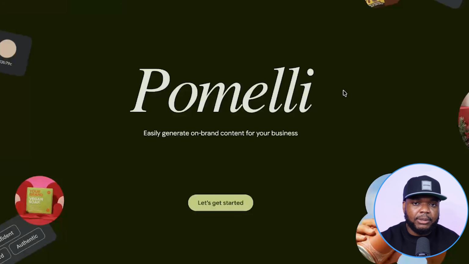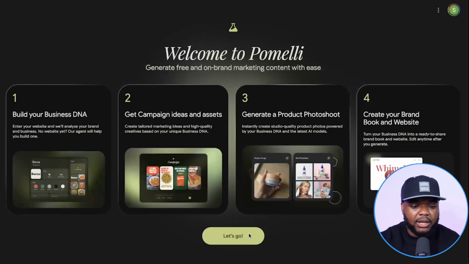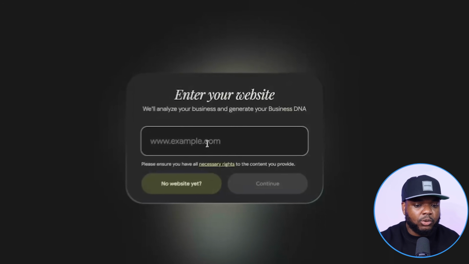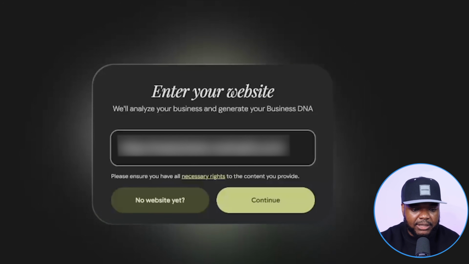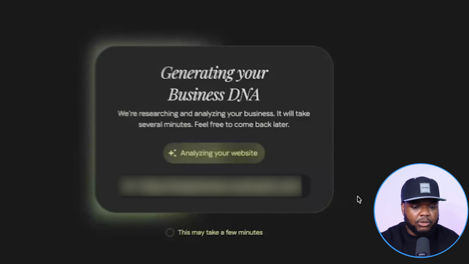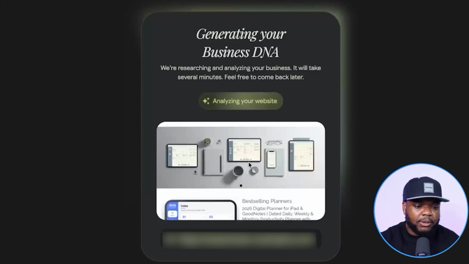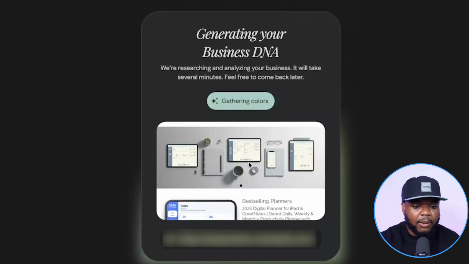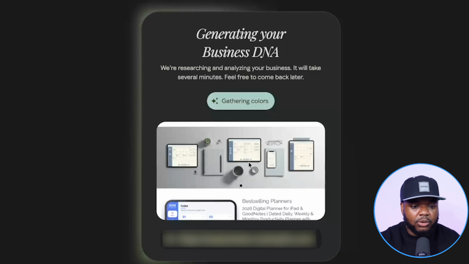You are going to need a website to take full advantage of this. So what I'm going to do is just click on Let's Get Started. And what you're then going to need to do is just enter your store URL. So I'm just going to paste it in there like this, click on Continue. And what Pomelli is going to do, and by the way, it's powered by Google Gemini, it's going to analyze my website. It's going to look at the color scheme. It's going to look at the branding.